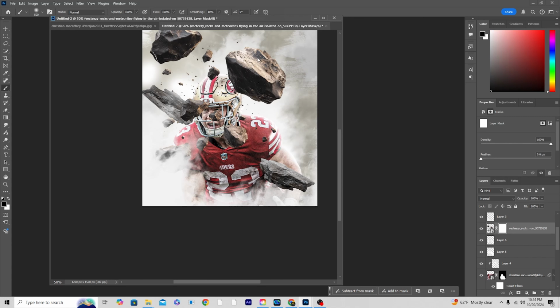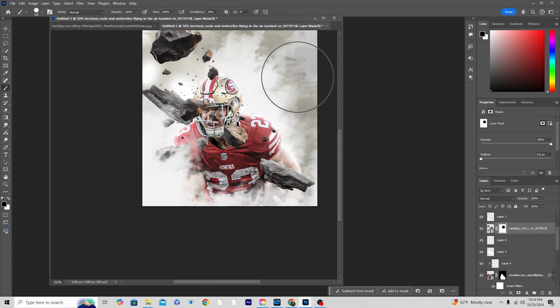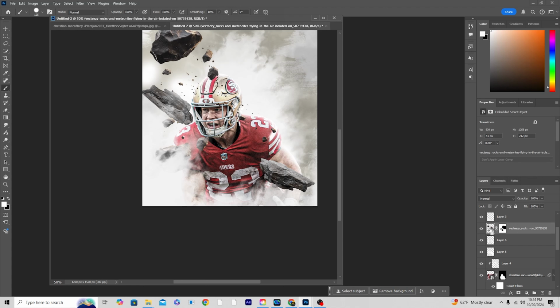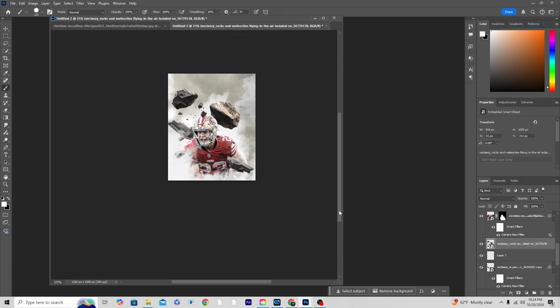erase, let's erase these parts from here, and let's erase some of these parts from the face. Here we go. Let's erase this one too. Maybe erase this one too. Here we go, and let's make a copy. Ctrl J, and let's keep it under that layer image, and let's delete that layer mask, and let's keep it like that.